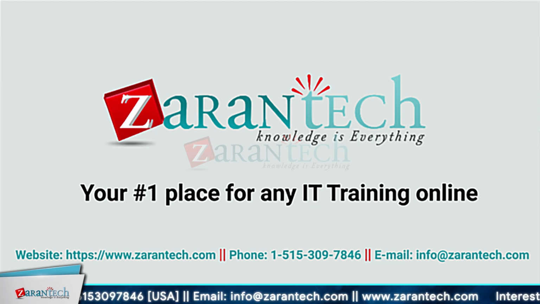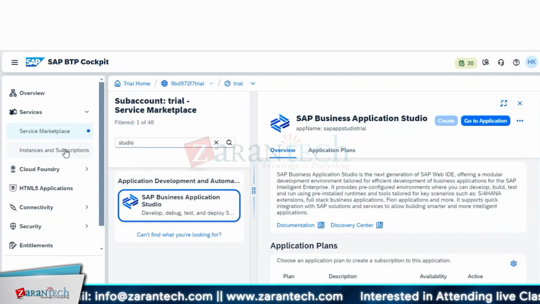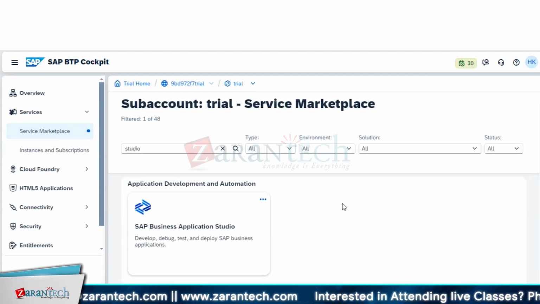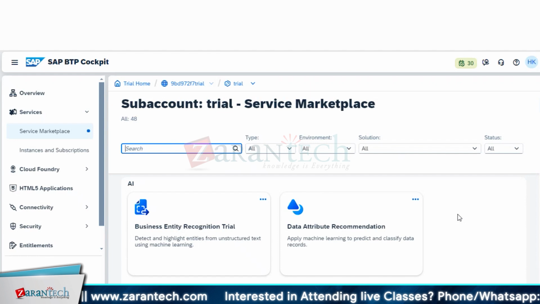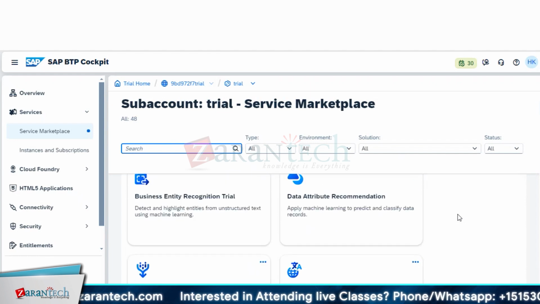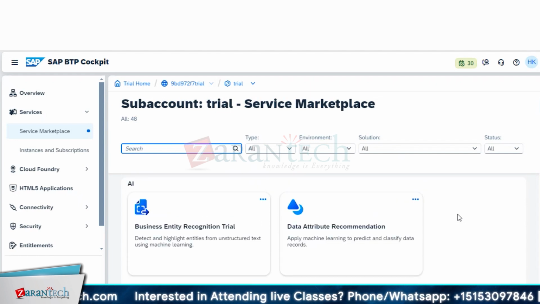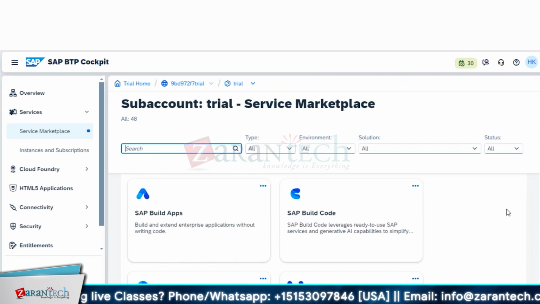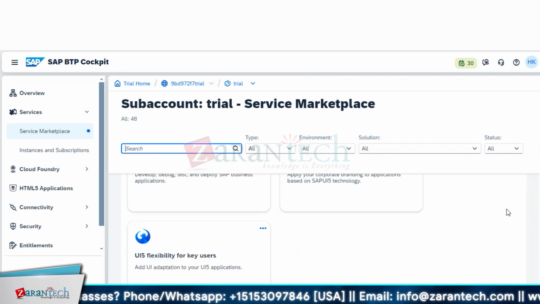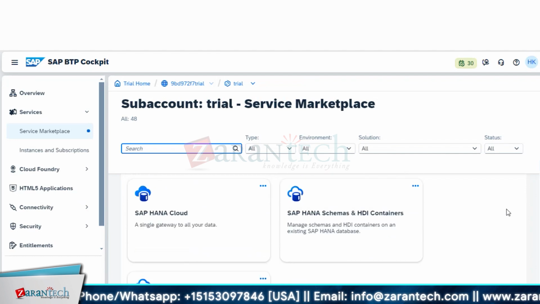Vijay, for this trial account, which services will be available by default? Can you click on the service marketplace once again? Okay, just go one by one. There are many services. These are all the services. Go slowly, you can read one by one. These are all the services which we have. Does that mean all will be active, or do you have to enable a few?